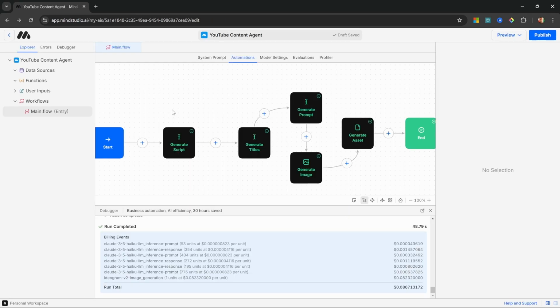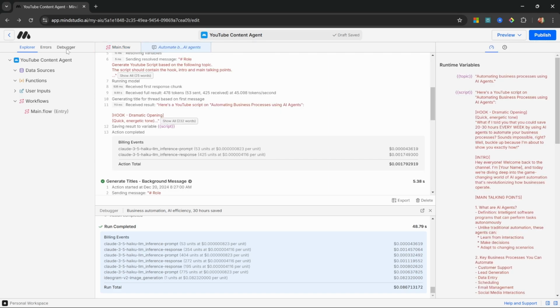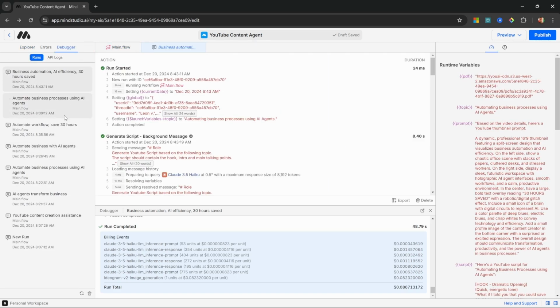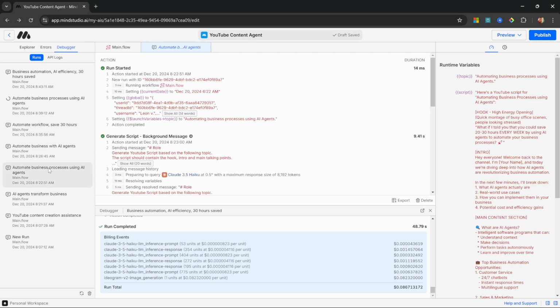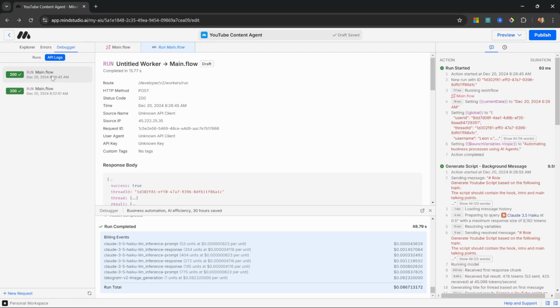We're not done yet, as MindStudio actually offers a very powerful feature for generating these workflows within seconds. But before I show you that, I do want to show you a few important features about these workflows. We can go to the debugger menu to jump to any of the previous executions and to see their results. In the API logs, we can also view our API executions of this workflow.